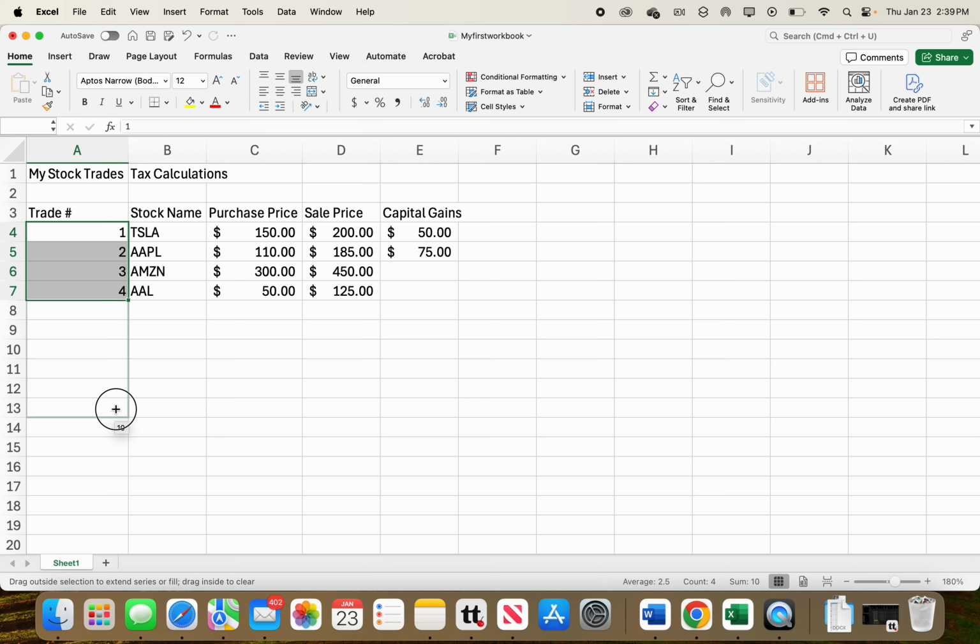So I'm just dragging it down, and once I let go, you'll see that it's auto-filled those cells with the remaining numbers of the series. So Excel is kind of smart. It knows that if you're starting something with 1, 2, 3, 4, what follows probably is 5, 6, 7, 8. And you can do that with days of the week. You can do this with months, calendar years. So that's much less typing to do.